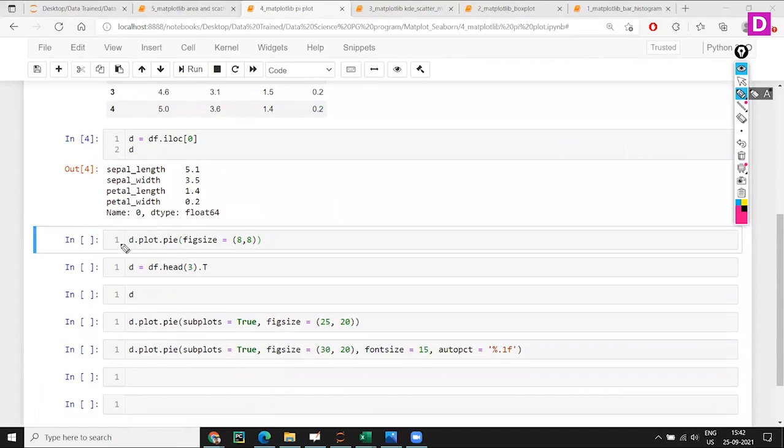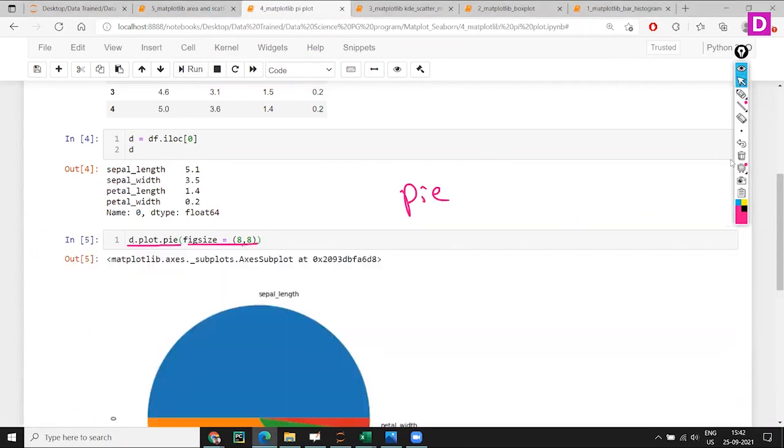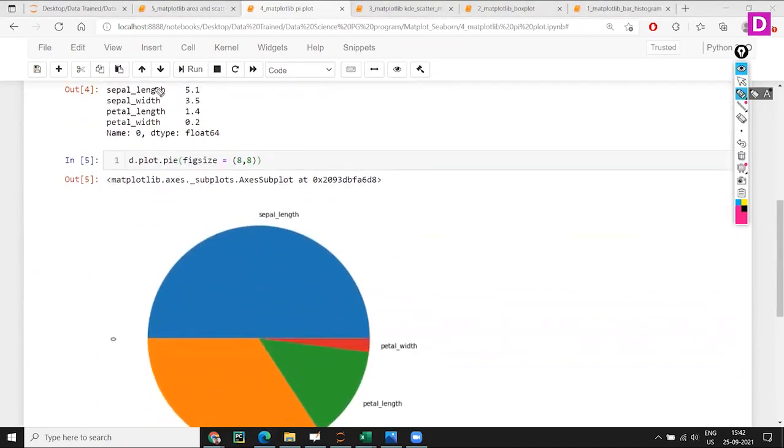So how am I going to write it? d dot plot dot pie. Pie is basically for the pie plot. And you also find here I'm giving 8,8. Let's execute this. So what happened here? This is sepal length, 5.1. Sepal length is acquiring the 5.1 portion, that much space. Petal width, how much? Petal width 0.2, a very small portion. Similarly, petal length and sepal width.